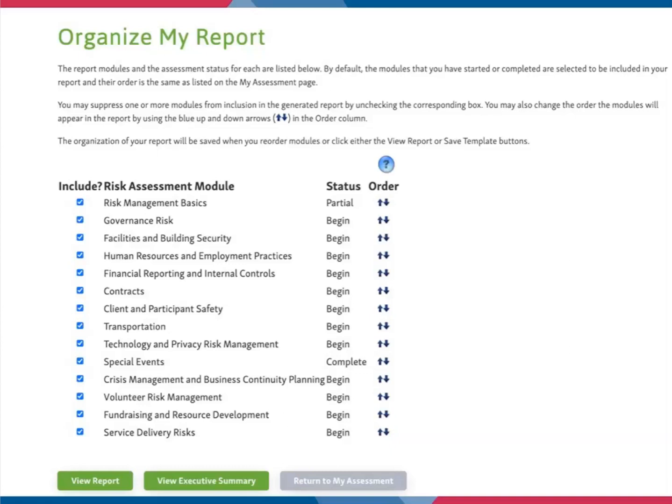This screen also reminds us about my status. So where am I in completing the assessment? According to this screen, I've partially completed the Risk Management Basics module. I've completed the Special Events module, but I haven't even started the other modules.